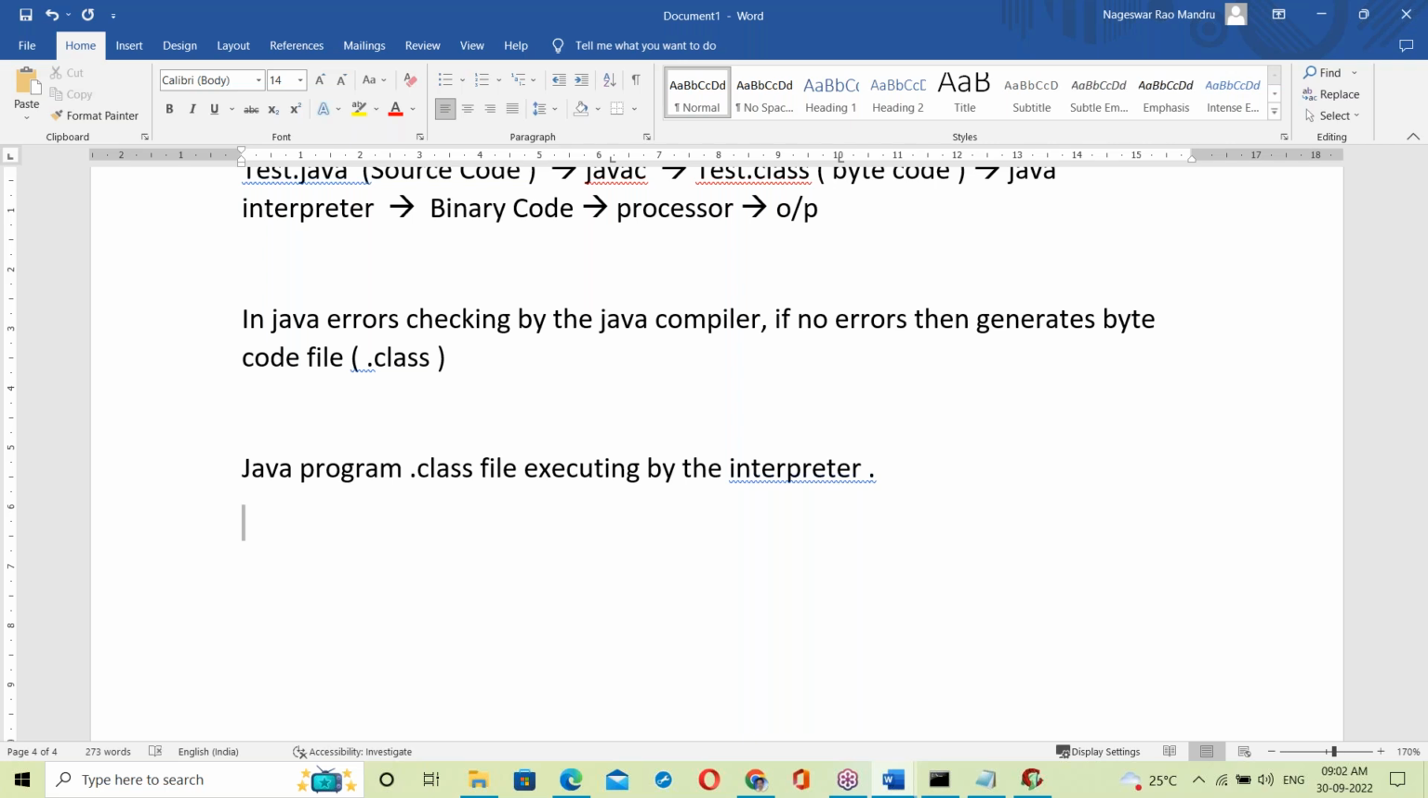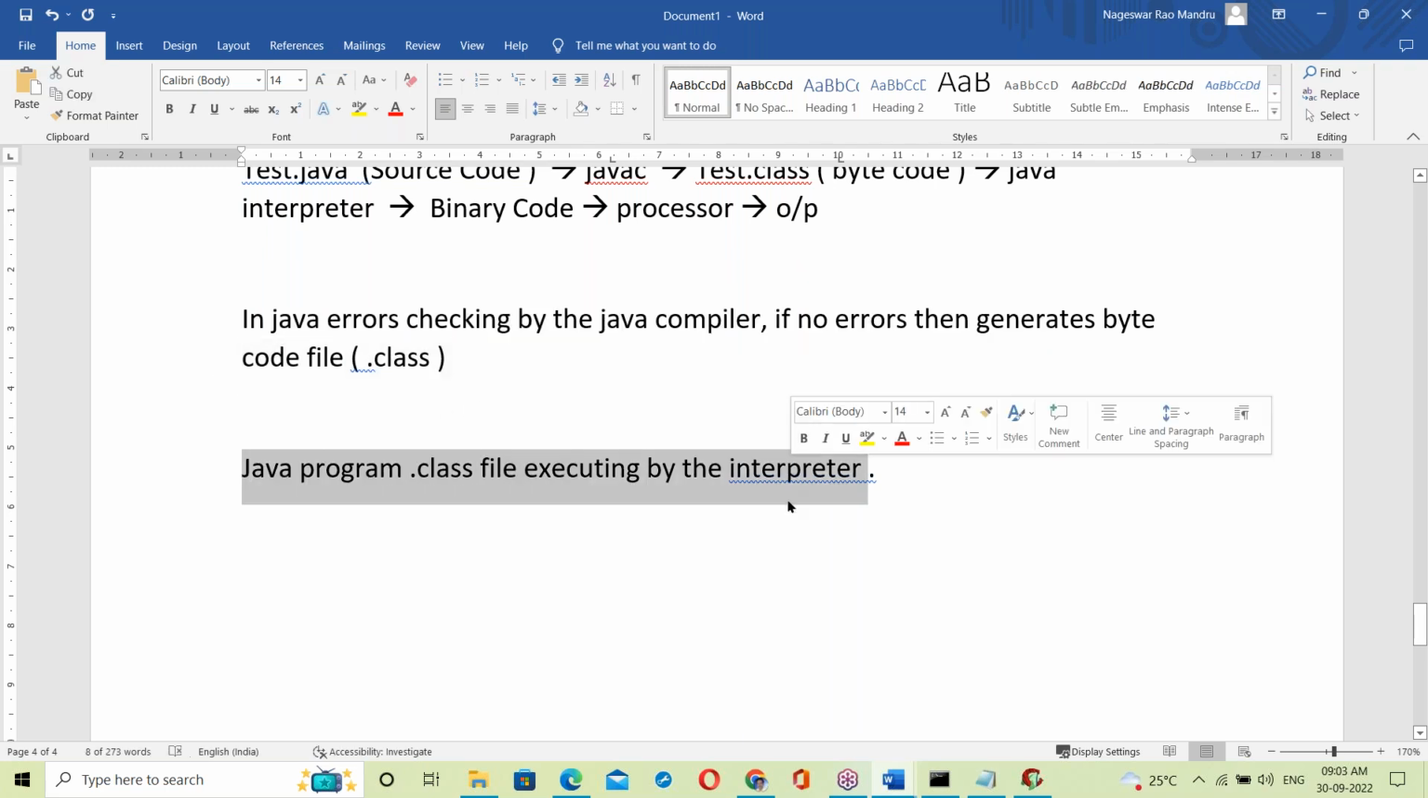Here is the compilation process, done by the compiler. Error checking is done by the compiler. Yes, in Java, errors are checked by the compiler. If there are no errors, a dot class file is generated. Okay, the dot class file program is executed by the interpreter.